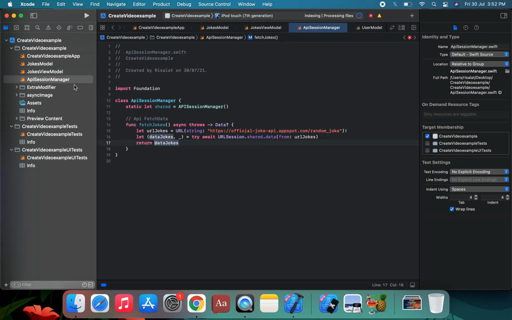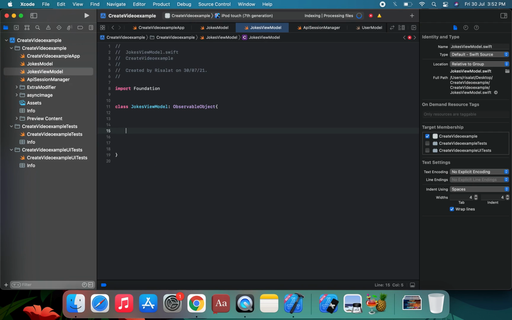Okay, so we're going to create the view model and fetch the users. So we're going to get the function in this view model, so fetch. In the view model you can use the function fetchJokes. The fetchJokes function has no parameter and no return values. So we can call the async function, marked async, using async await.